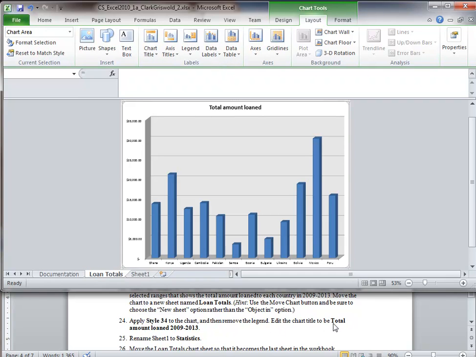Enter the chart title to be total amount loaned 2009 to 2013. So the default chart title is total amount loaned. And I'm going to click in there to edit it. And then I'm going to use the right arrow to move to the right. And I'm going to change this to total amount loaned 2009-2013.